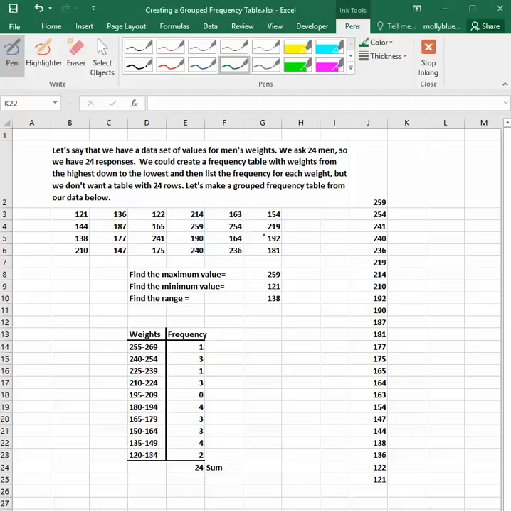We could create a simple frequency table and list every single one of these in its own row, but that would be awful. It wouldn't make any sense, and it wouldn't help us to see any patterns in the data. So what we want to do is make a grouped frequency table from our data.